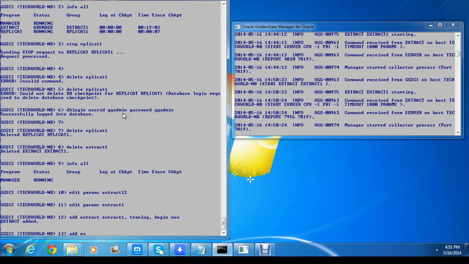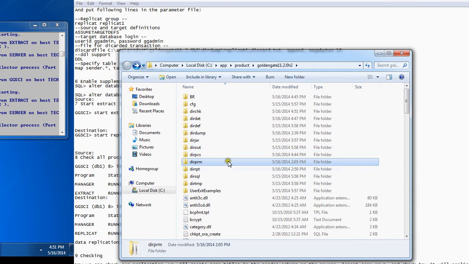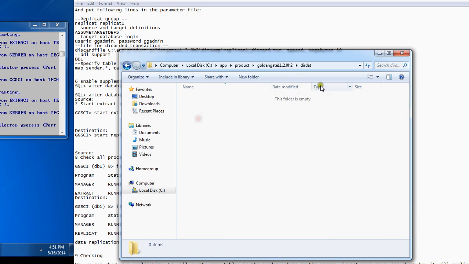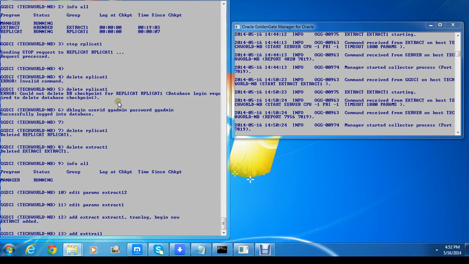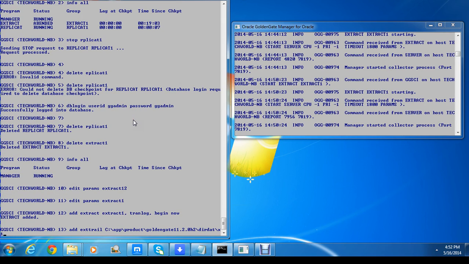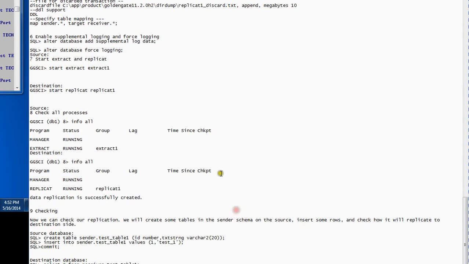Now I'm going to add my exttrail. It's going to be add exttrail, and for the exttrail, I'm going to come to my GoldenGate software location and go into the directory where I'm going to store my trail files. Copy this path and paste it, and then I'm going to add the xt, which is two characters. If you can remember, I took you through how to do that with the instructions.